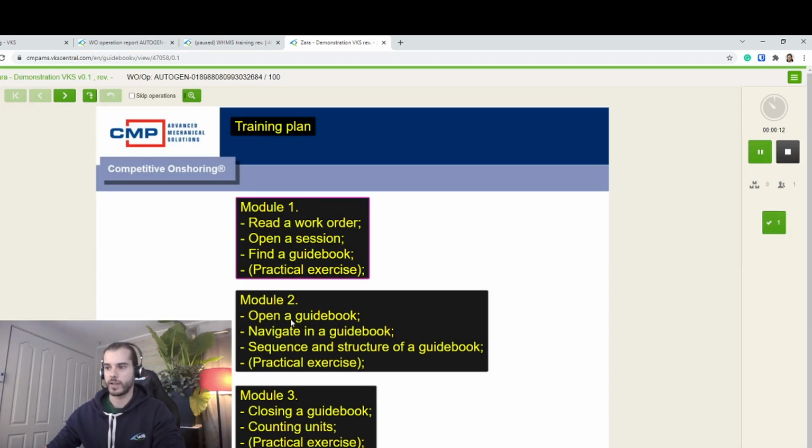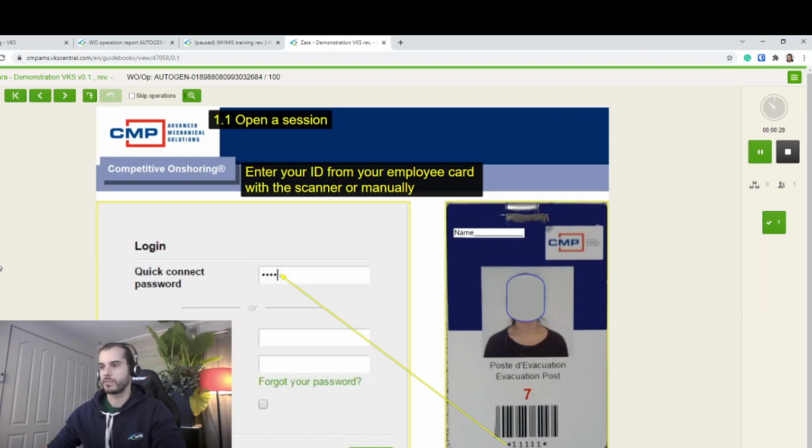So it's sort of like the training plan showing how to read a work order, how to log in VKS, how to search for a guidebook, what kind of buttons there are in a guidebook and what they do. So new employees, they go at a mock-up workstation, not directly on the shop floor. There's a computer, they go through this guidebook, just flip through the steps. And again, it just shows them what to do. So they don't use it live on the shop floor, they do that before.